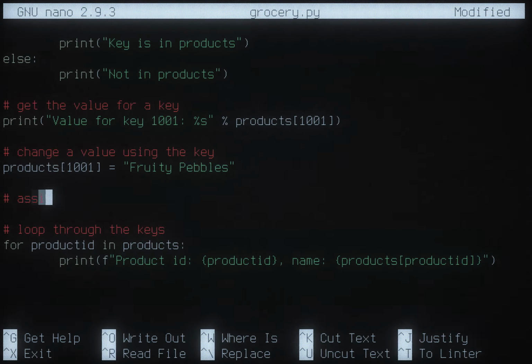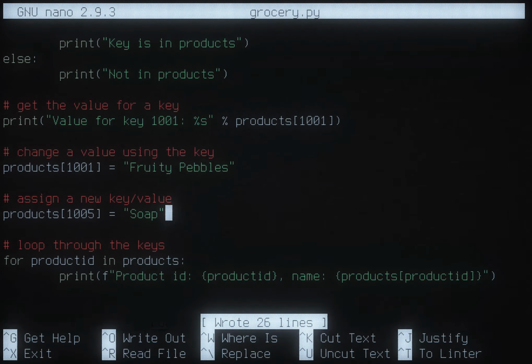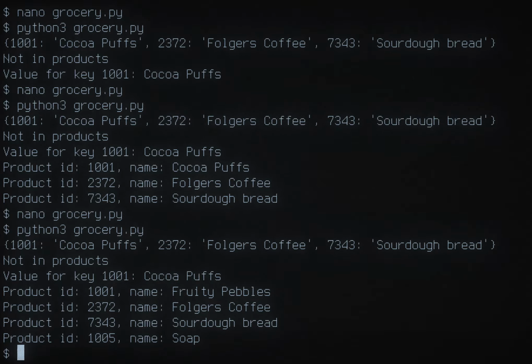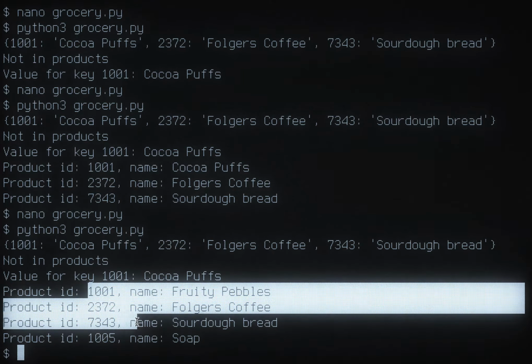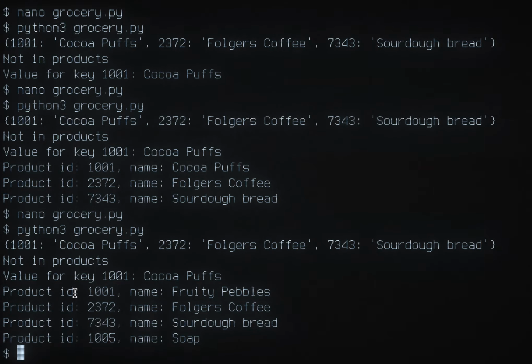And you can assign a new key value. Later, you can just make it up. 1005 equals soap. So if the key doesn't exist, it'll just make a new key, a new entry. Right, so you see it changed the Fruity Pebbles, and then we also added soap. Notice, by the way, these may come out in the same order that you put them in originally, but there's no guarantee. So when you do a loop over the keys, they're not going to be sorted necessarily.